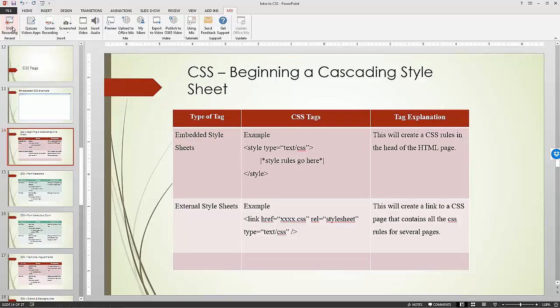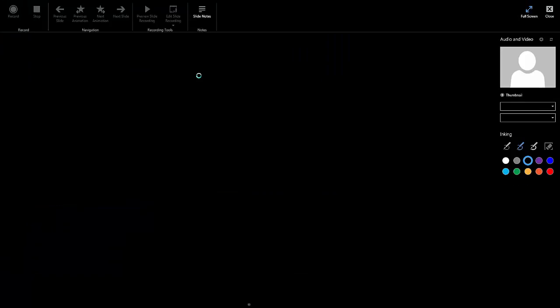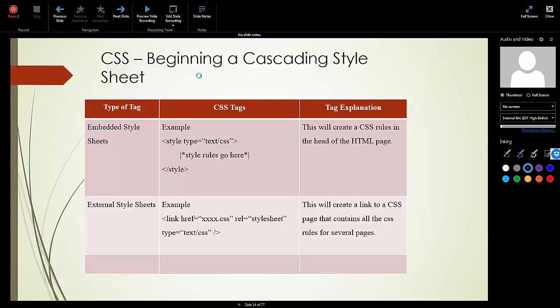So if I do a slide recording, then this screen comes up where I can record, I can move through my slides or my animations, I can preview it, I can also exit, and then I can see the slide notes if I want. Notice over here it's picked up my microphone. If I wanted, I could turn on my webcam and it would show a little thumbnail here, or I could make it full screen and it would cover the slide.